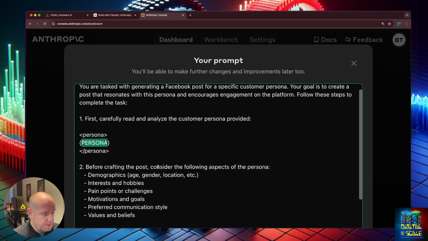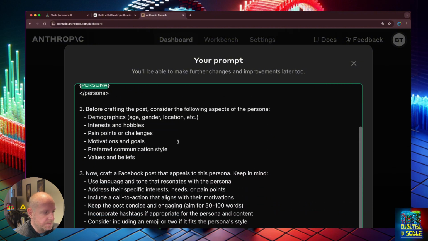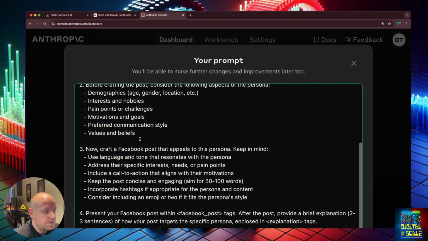Before crafting the post, consider the following aspects of the persona: demographics, interests, pain points, motivations, preferred communication style, values and benefits, etc. And then this is where you can craft your own and be more specific. What is your Facebook strategy? Maybe it's not community building, maybe it's not event based, maybe it's a different strategy.